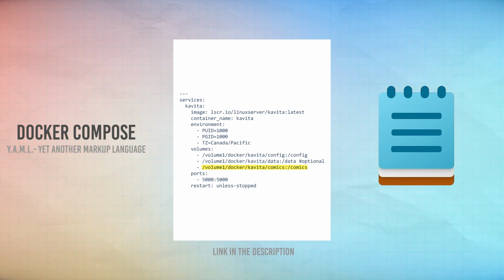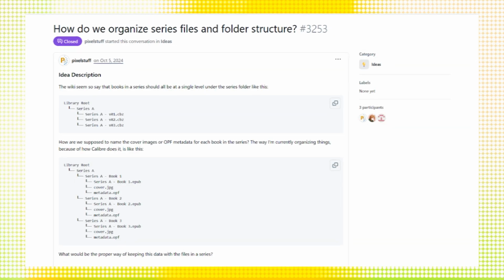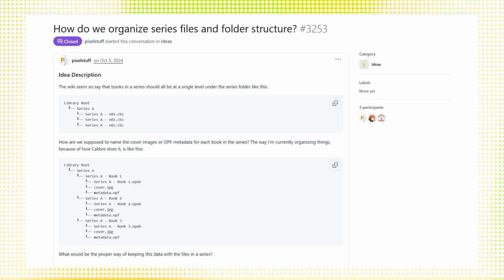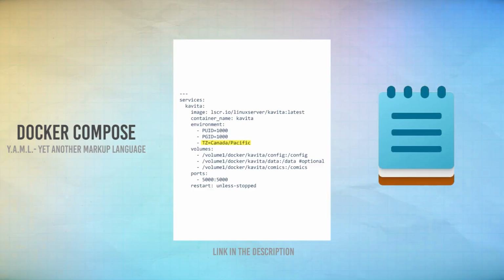data folders. Kavita uses metadata and not folder structure to determine what is a series and what belongs in each series. Kavita does require that each series be in its own folder though, and that no files are at the root level of the library. However, comic book collections can get pretty sophisticated, and Kavita's wiki pages give detailed advice on how to manage your storage. You also need to set your local time zone. You can use the link in the description to find yours.